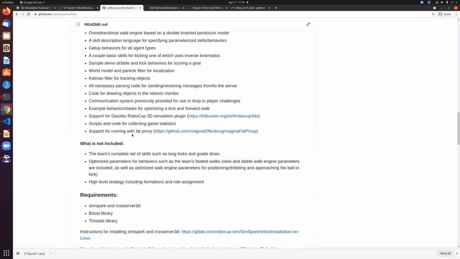And then also something I just added yesterday, which I'm hoping to get to and talk a little bit about, is support for running with this new fat proxy, which is planning to be a part of the league as sort of a challenge or side competition this year for 2021. And I'll talk a little bit more about that when we get to that.